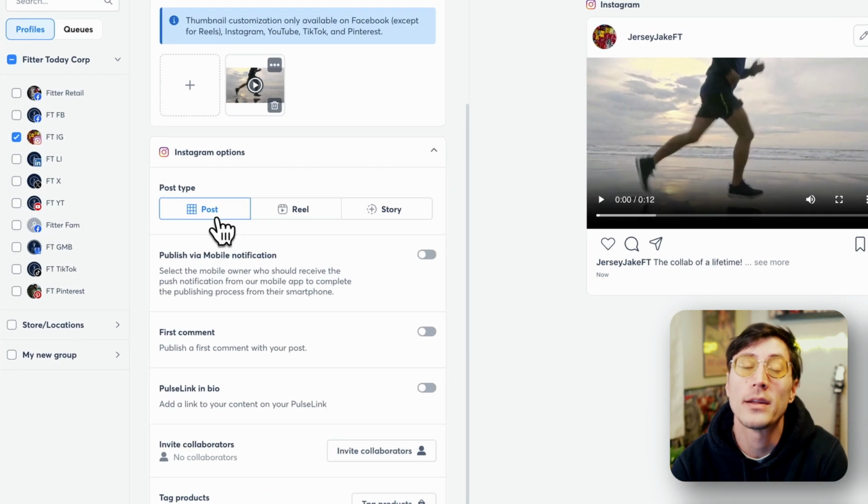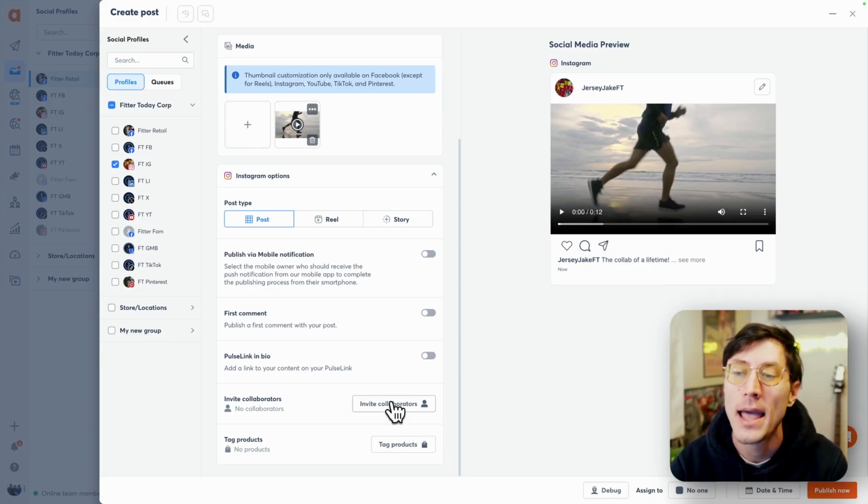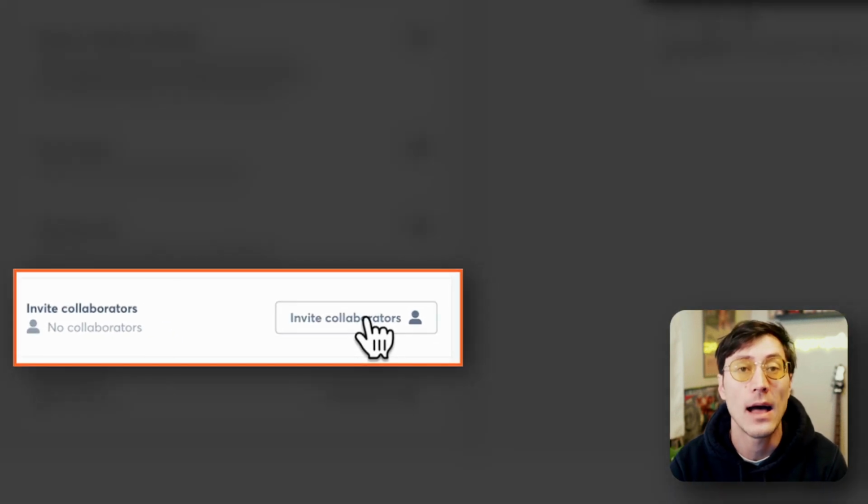You have the ability to select your different post types, post, reel, or story that you want to publish. If you ever want to do a manual post natively on Instagram, you can do the manual push notification, schedule out a first comment, add in a Pulse link in bio. This is your link in bio feature for users to view more information from that individual link. You also have the ability to tag products, and what we're talking about today, inviting in collaborators for your posts.